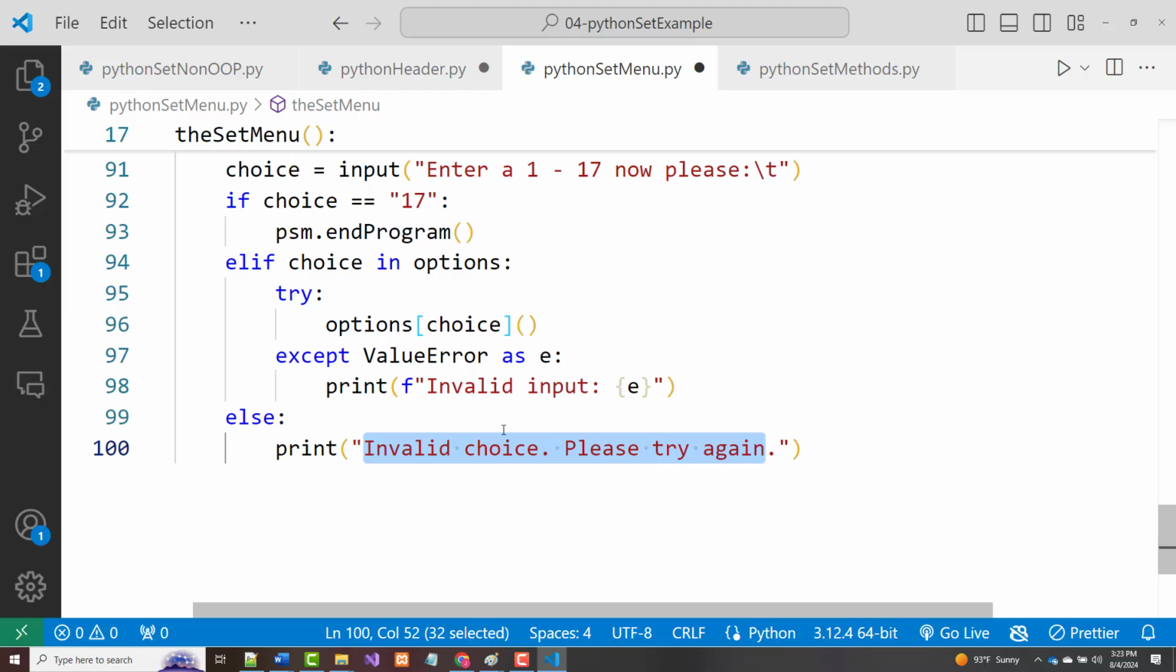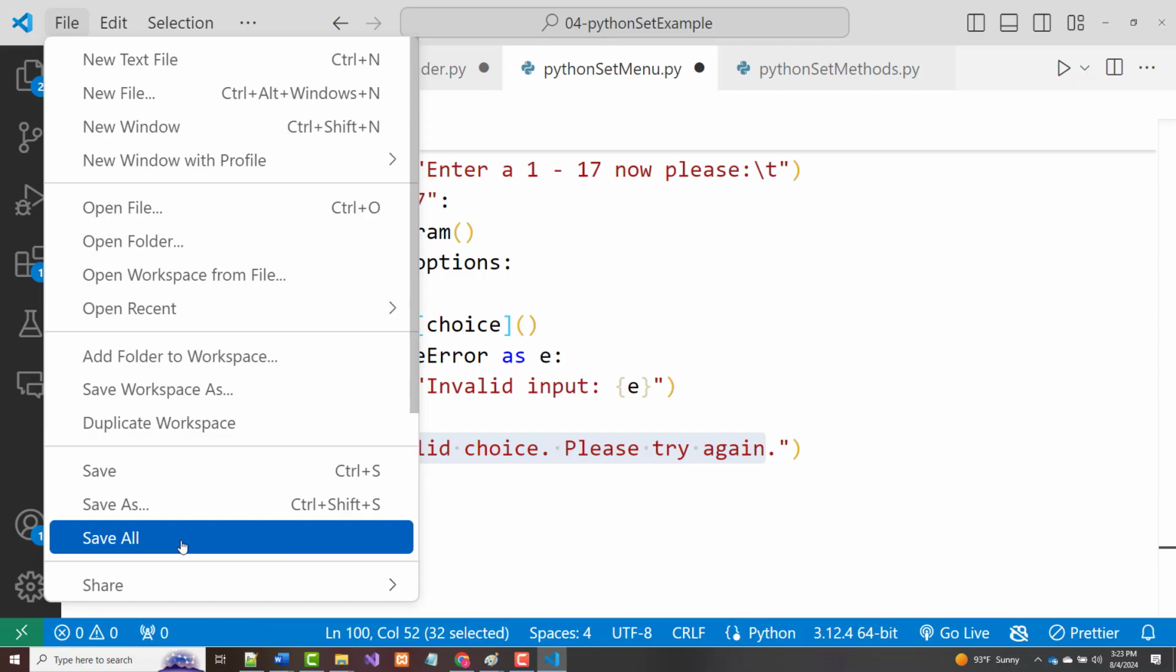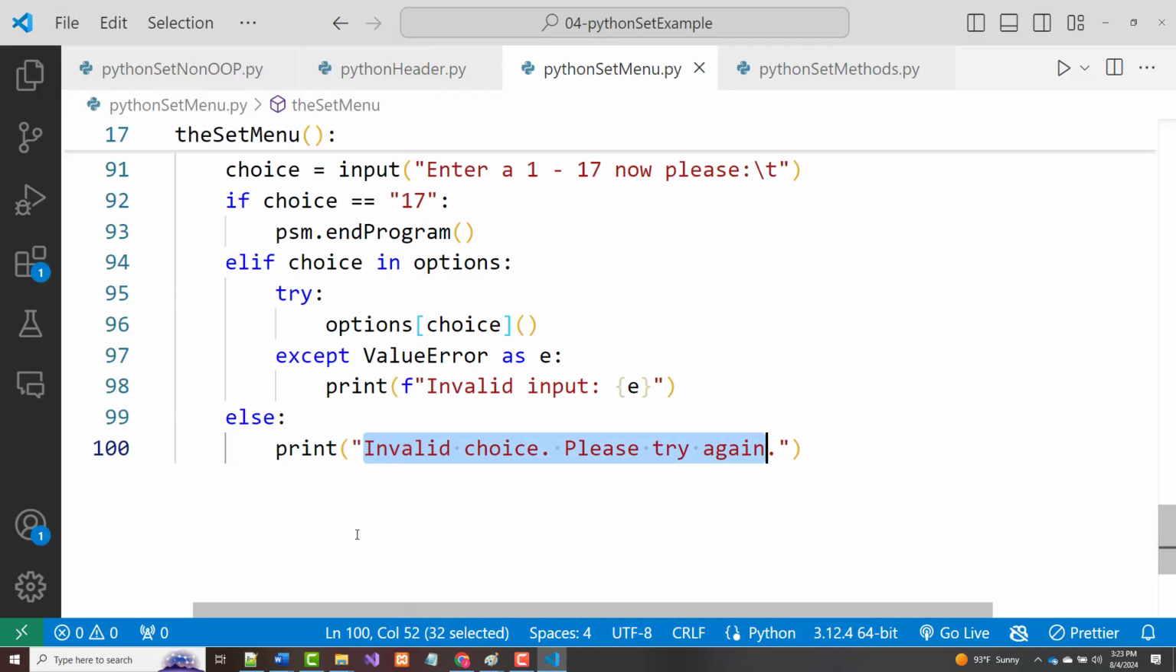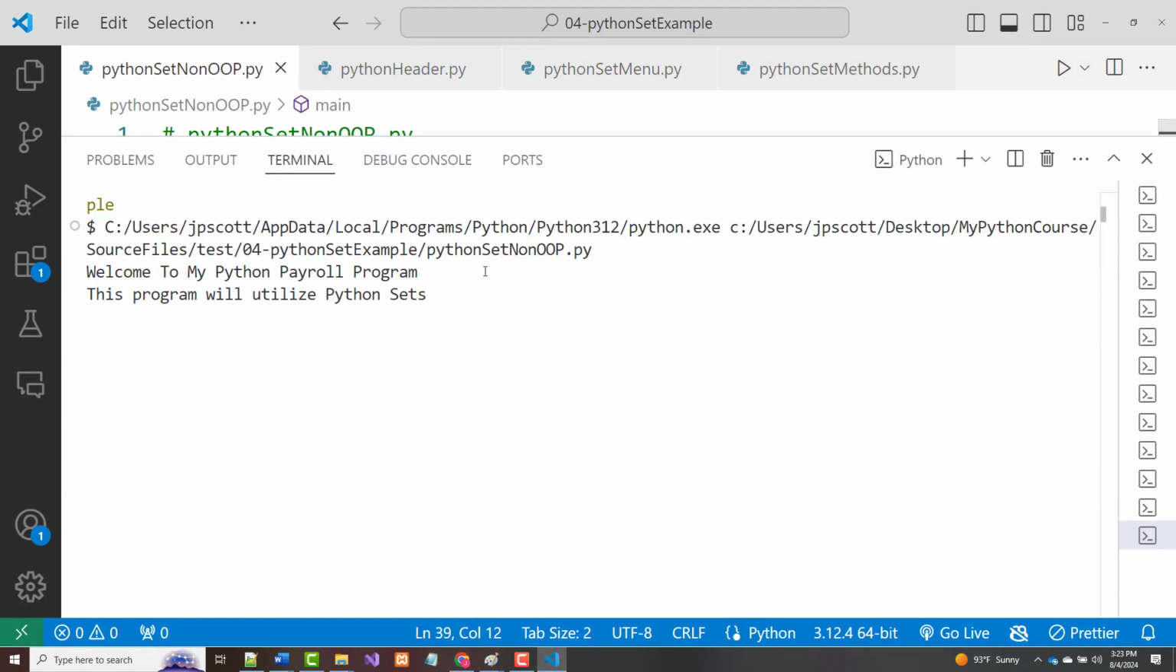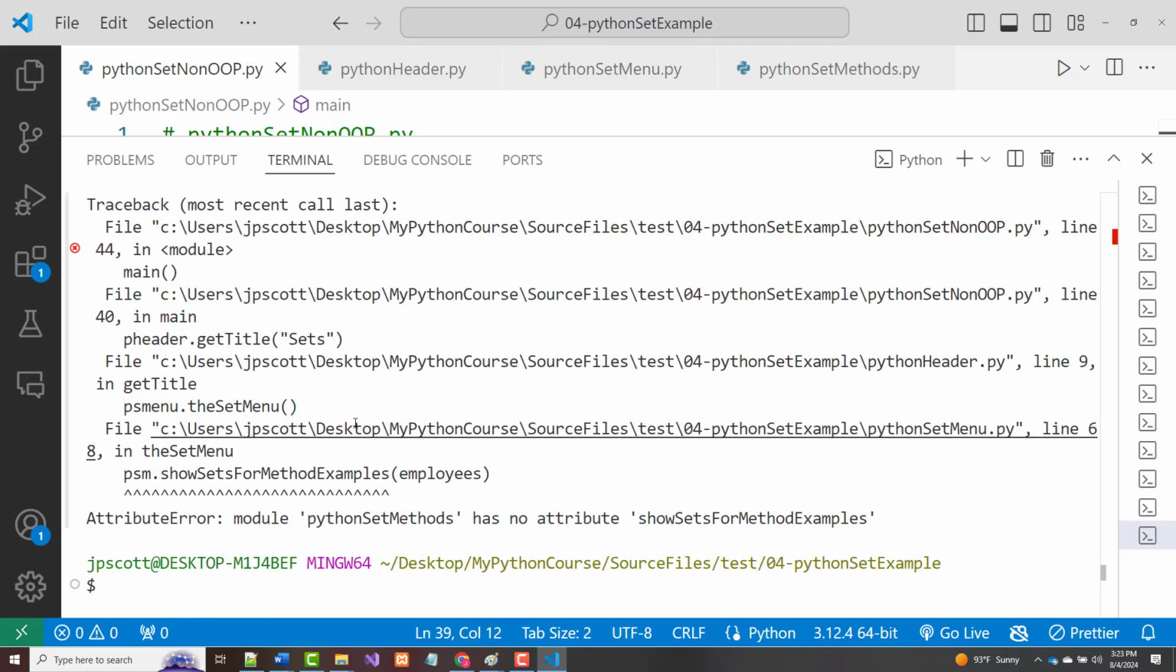Now, none of this has yet been implemented. I'll say that again. None has been implemented. But I want to come over here and run it and just see if I get any errors. I'm not going to try to run the methods yet. Okay, we'll utilize sets. That's good. Okay, so it's got some problems in here. Show sets. Okay, it says this doesn't exist. So we've got to go in and start writing those methods.